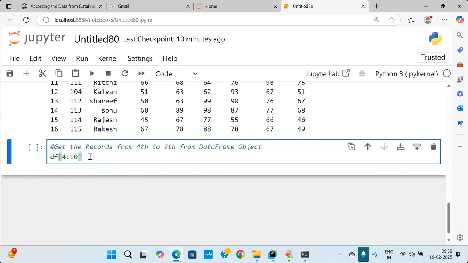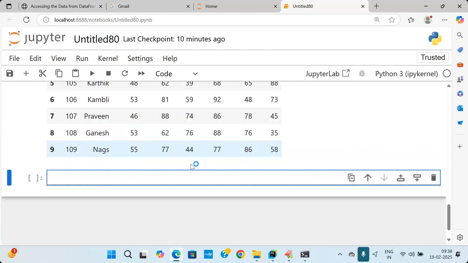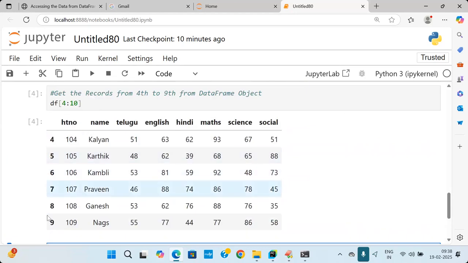What is the step value here? That is also going to be called one subset of the data frame only. That is also called a data frame object. So if I look at that, what are you getting, my dear students? 4 to 9 is coming. All of them are plus 1 only. We are going to get this data.